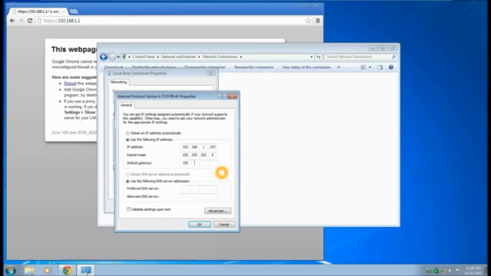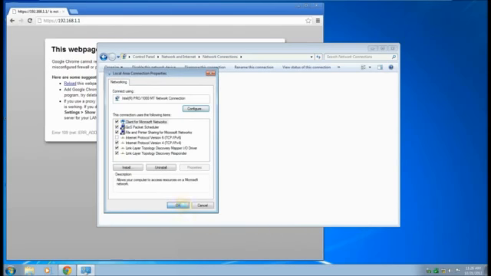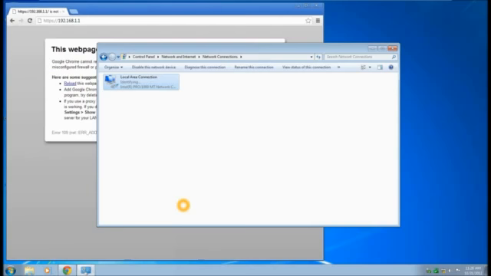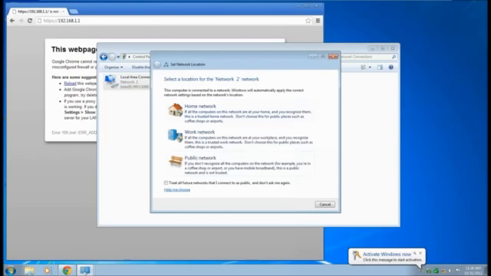And of course my default gateway is going to be my firewall, 192.168.1.1. DNS server is going to be the same thing for the purposes of this presentation. Alright. I'm going to go ahead and say OK to that. And we'll say this is a work network.